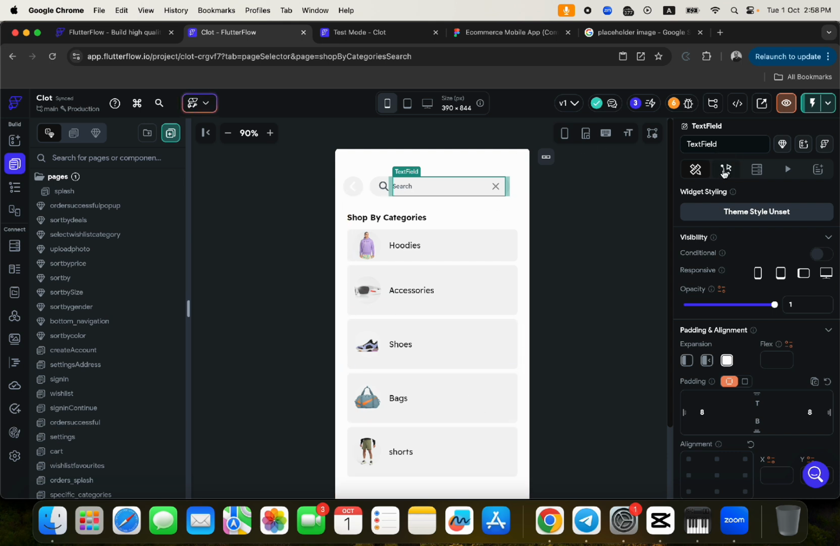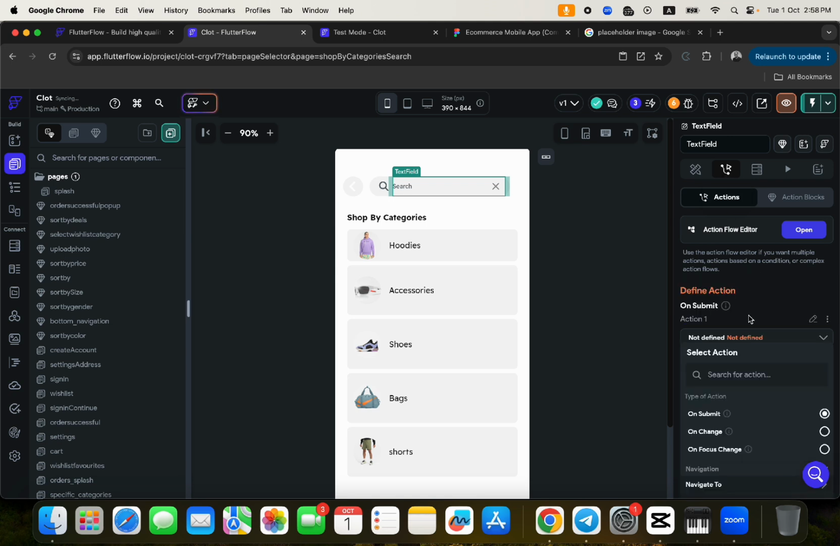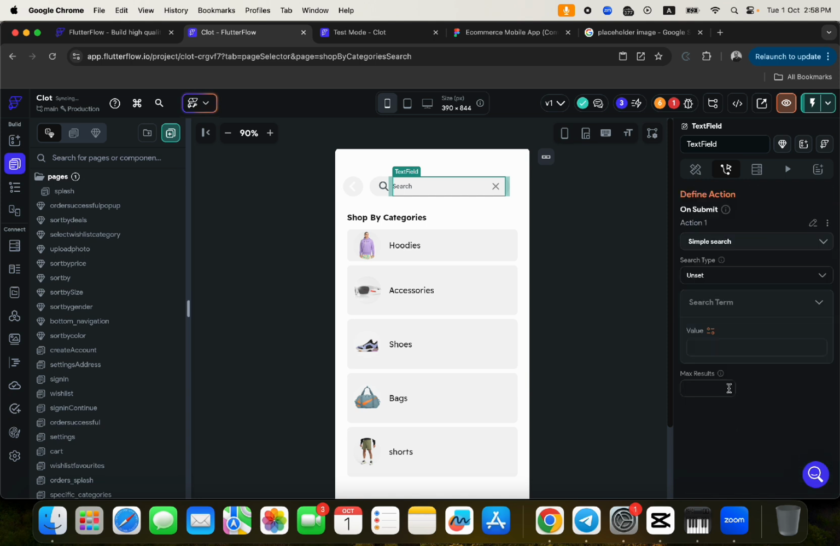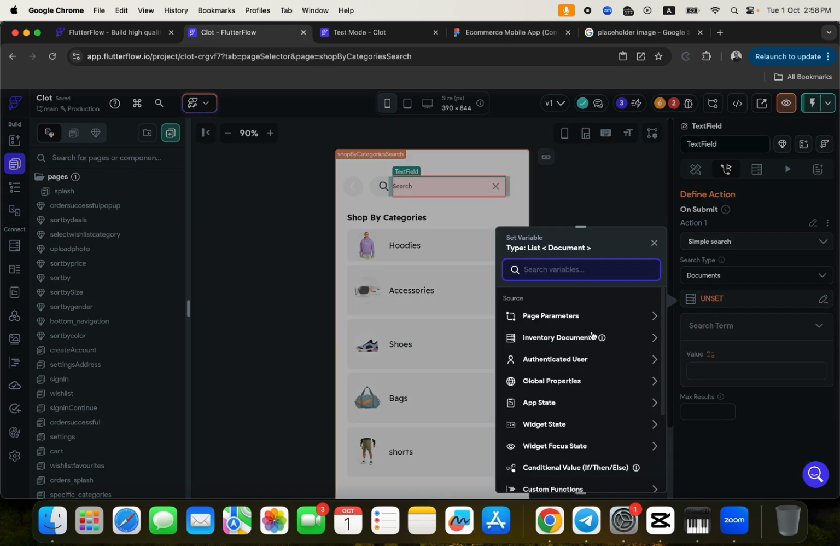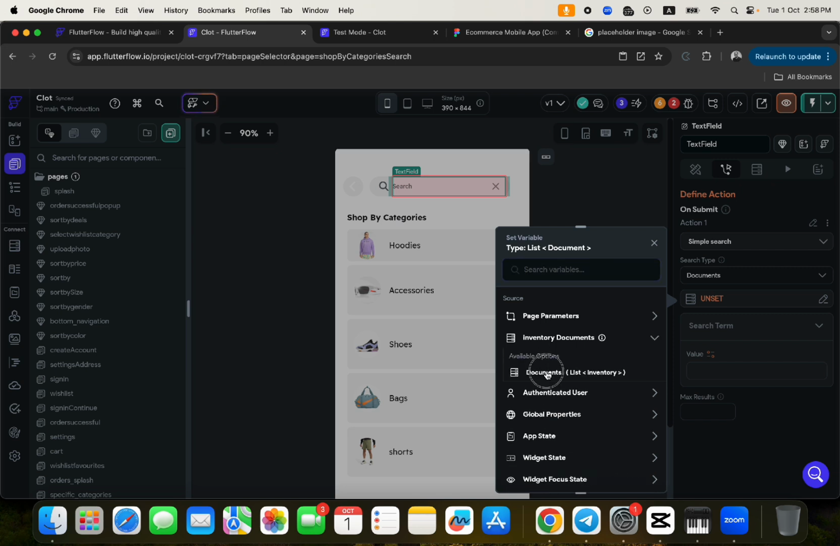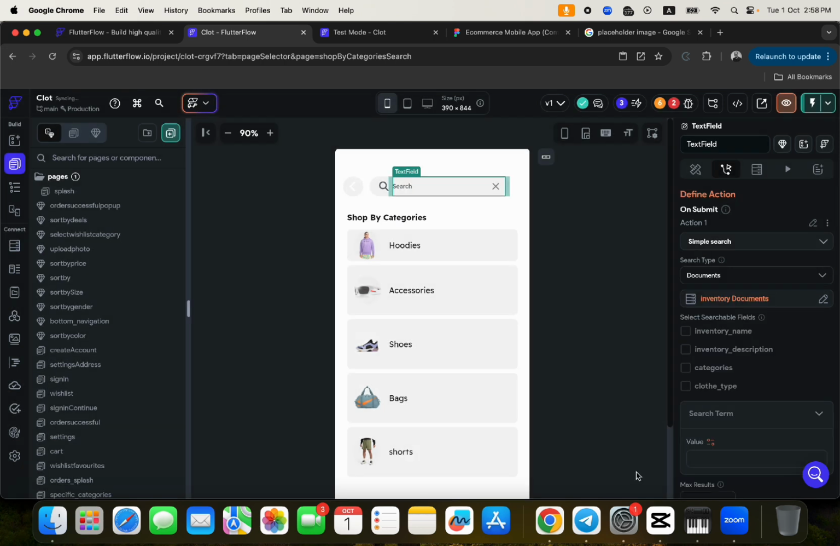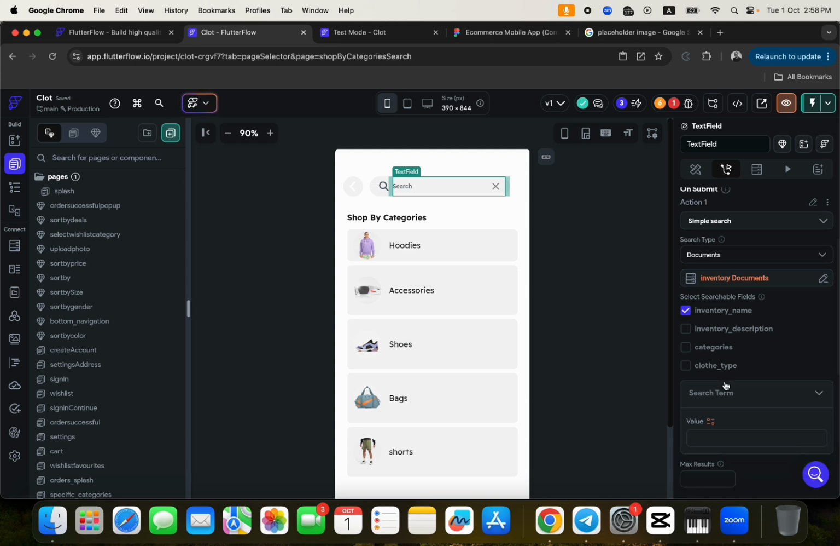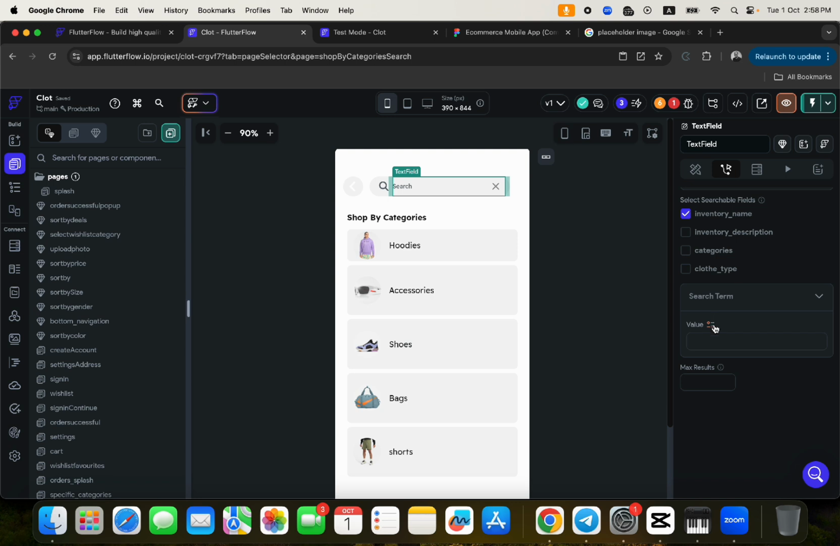So let's come here and then add a simple search. I click here and I'm looking for simple search. All right, so this is simple search on device. It's going to ask me to select the type. I want it to be documents. I want to search a document, and I want to pick this particular document. So I'm going to pick this one and say confirm. And then it's going to ask me to select searchable field. So I just want the inventory name, nothing else.